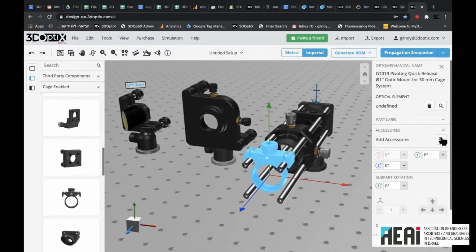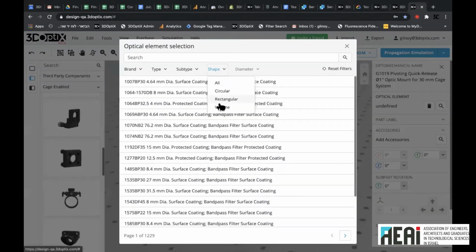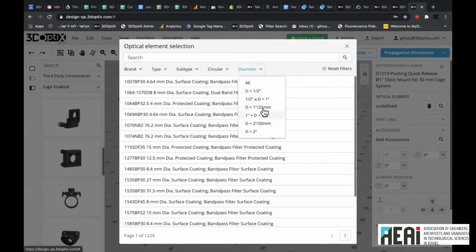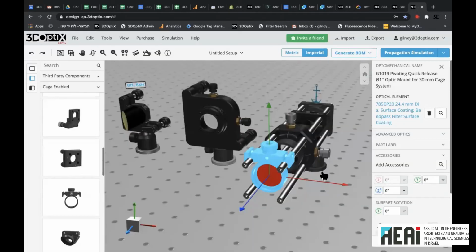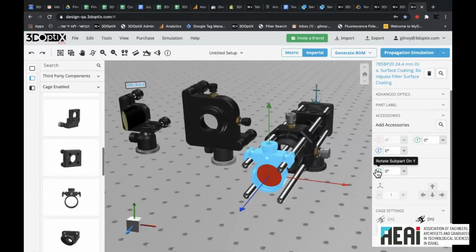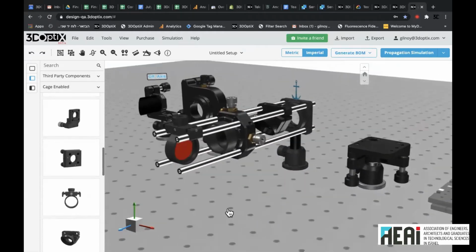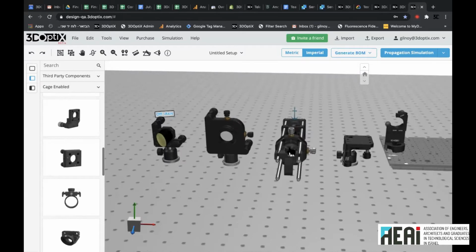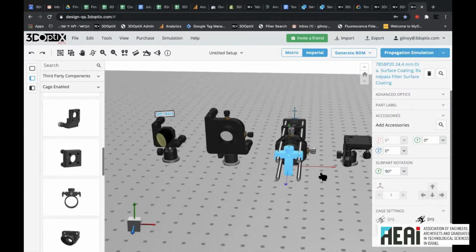Let's put here an optical element. So on the orientation button, there is a section which we call subpart rotation. And either by pressing the Y button, you see that it is moving, or you can directly write the angle that you want to change. So this is a cage system.